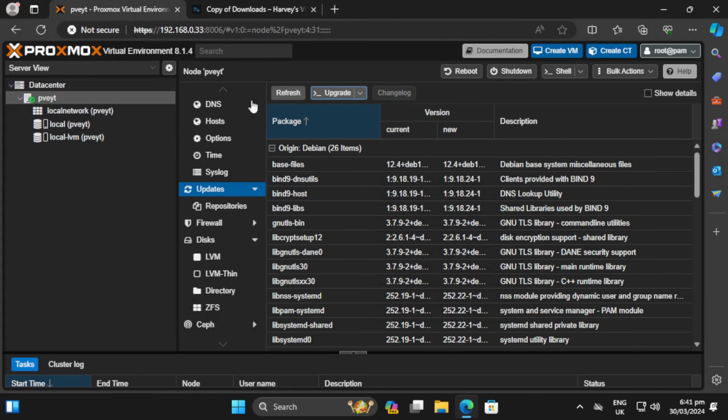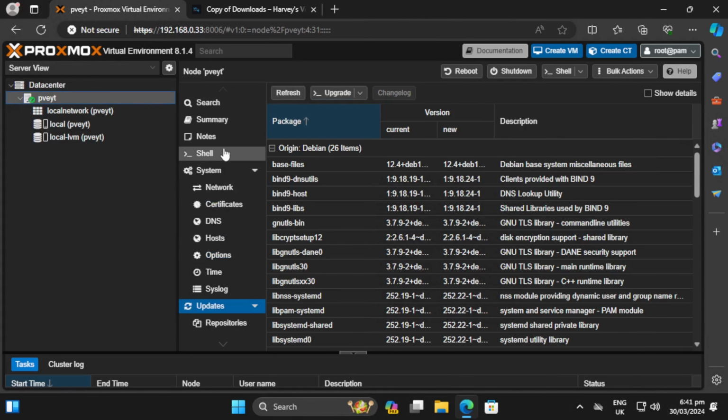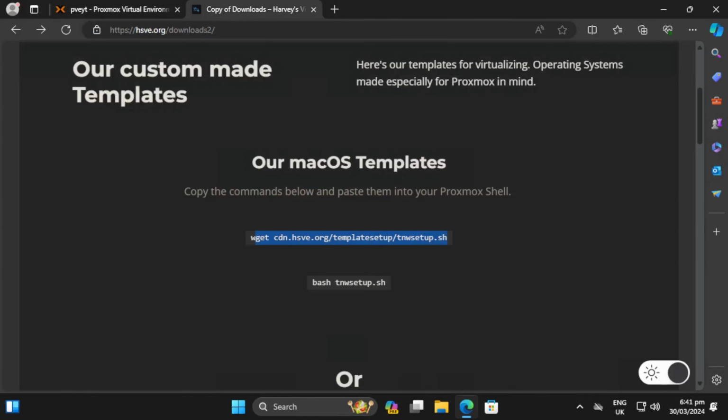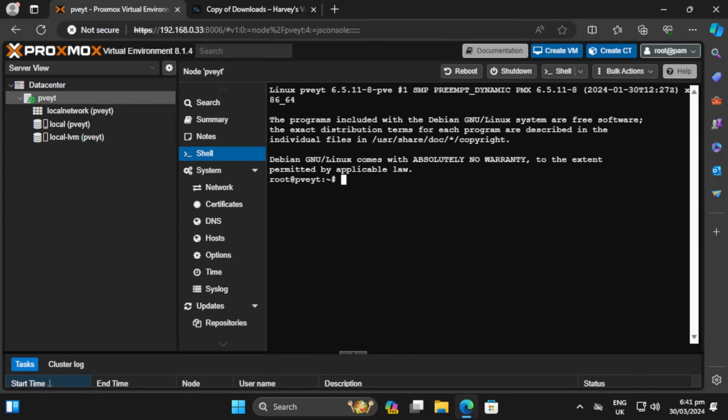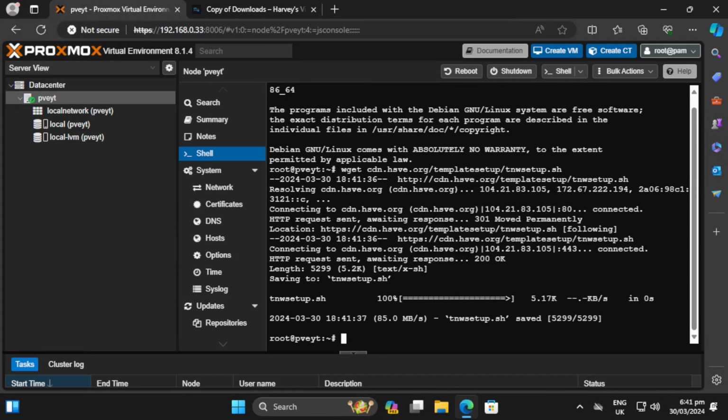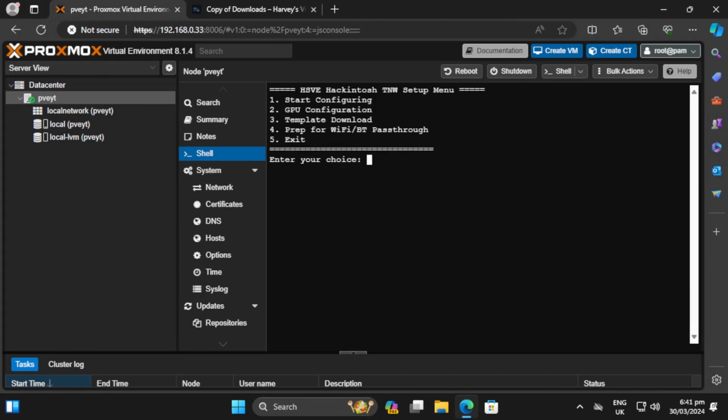If I leave it here, scroll up and go to shell, then go back to the downloads page, select this and copy it, and paste that, it'll download from our content delivery network. Then if we run bash tnw setup.sh, the new setup, and press enter, we get a menu. Obviously we're going to start with step 1 and work down.